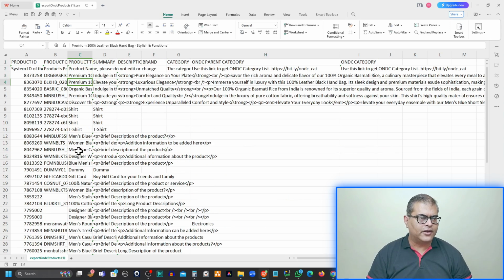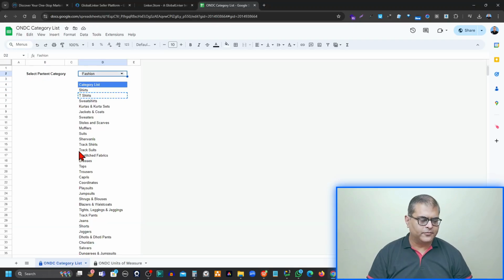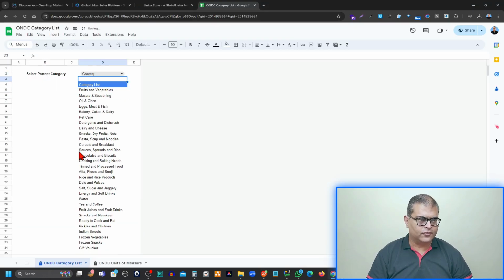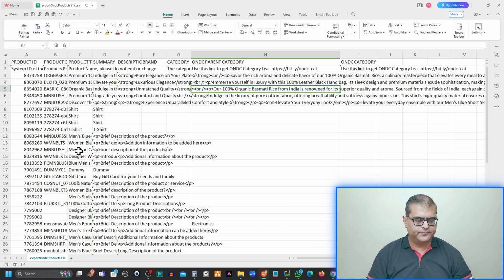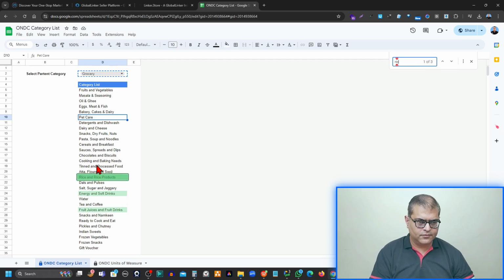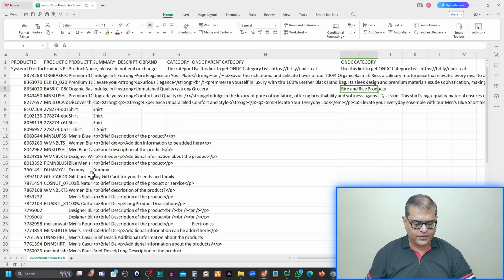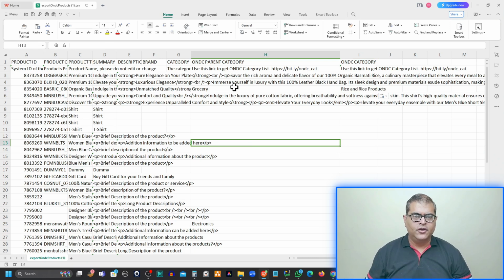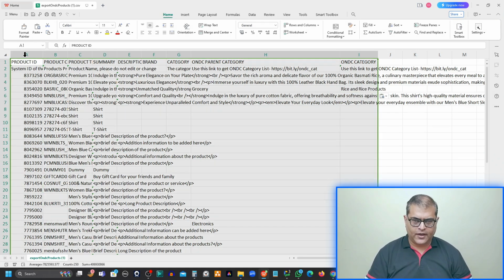And let's select a product from another category also. This is basmati rice. So let's select from grocery. So this is grocery. Here we have rice and rice products. So we can select that and we can copy paste it here. All right. So this is where we have added a few categories.